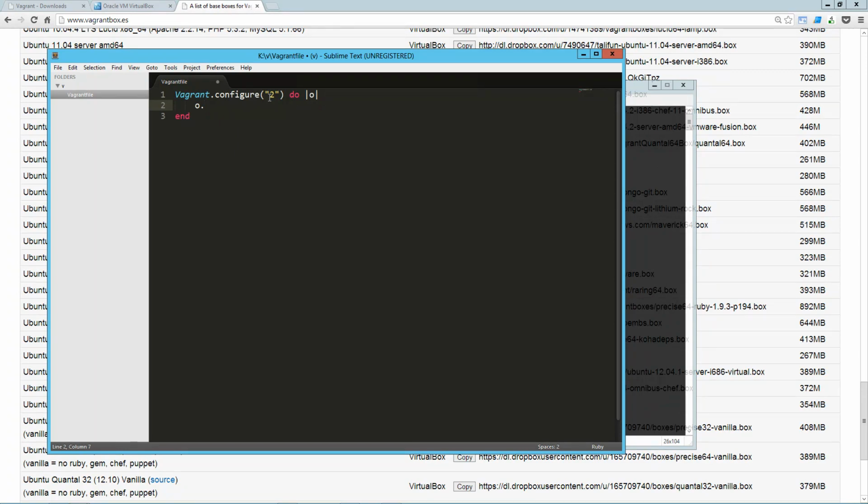So the first thing I'm going to do is I'm going to give my box a name. I'm going to say precise32. And you know, I'm going to make that lowercase.